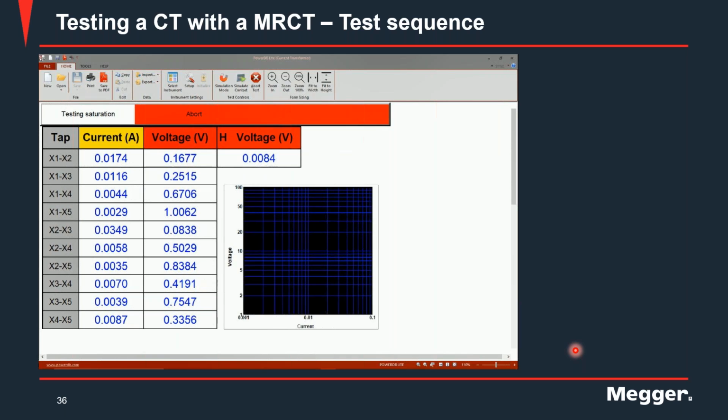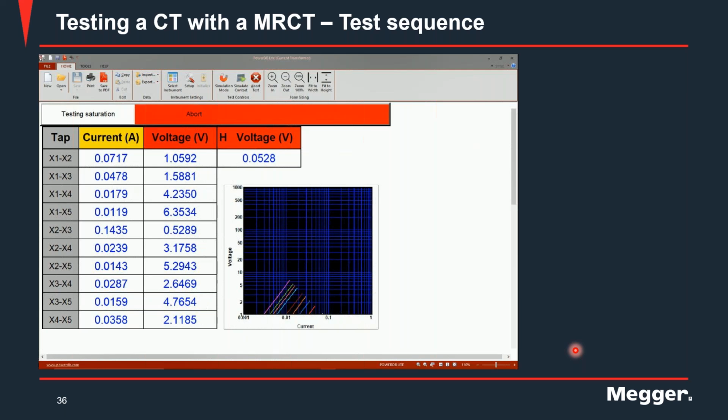Once the demag is complete, it moves on to the saturation test, where it applies a voltage across the secondary winding and it measures the excitation current. And as you can see, the curves are being built. You can see that the response is linear. On the x-axis, you have the current. On the y-axis, you have the voltage. And it increases linearly until the core starts to approach saturation. And what you see is the curves start to flatten out.